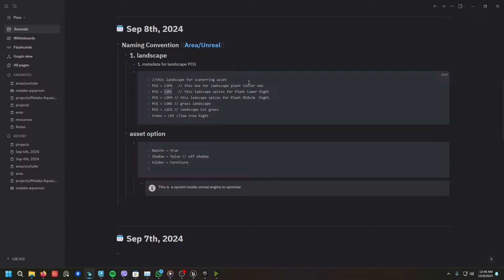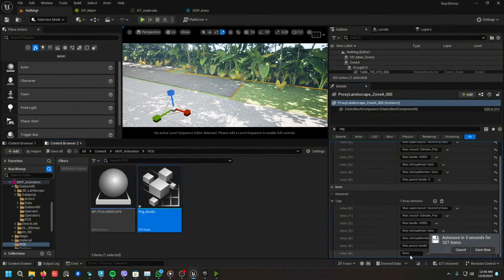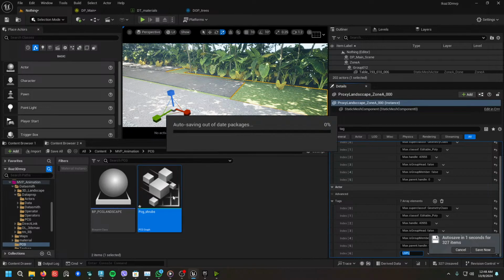See like this lower, right? So if I just copy this thing here and put it here, and I need to wait for the autosave, sorry, freaking autosave. Yeah, autosave takes some time because I just imported the Datasmith asset. Yeah, sorry about the lag.